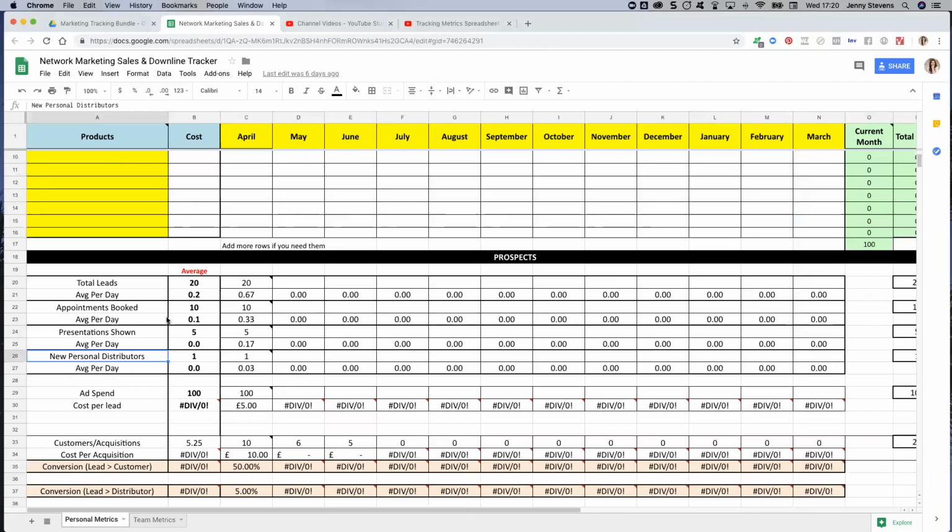I do things more online, so I didn't really use this, but when I was doing research just to make this tracker even better, I found more information with this. So if you find this useful and you like to be able to track things like how many presentations you've shown, how many appointments you've got booked, then you can use that.